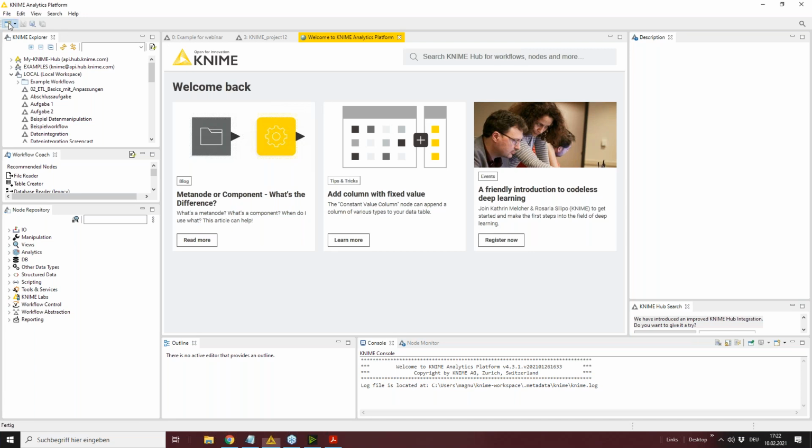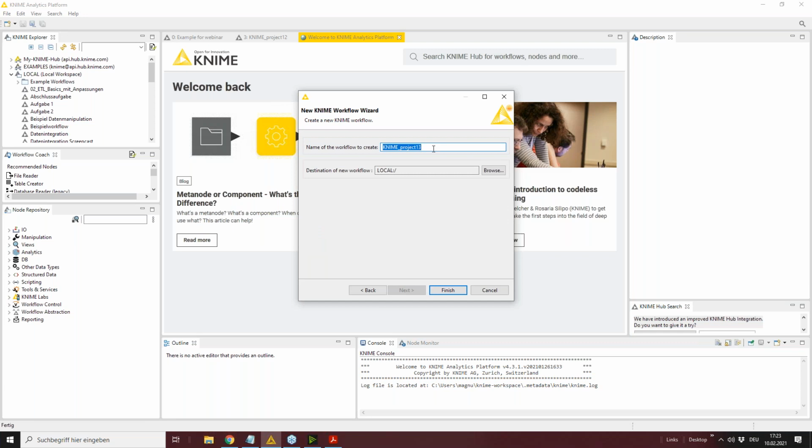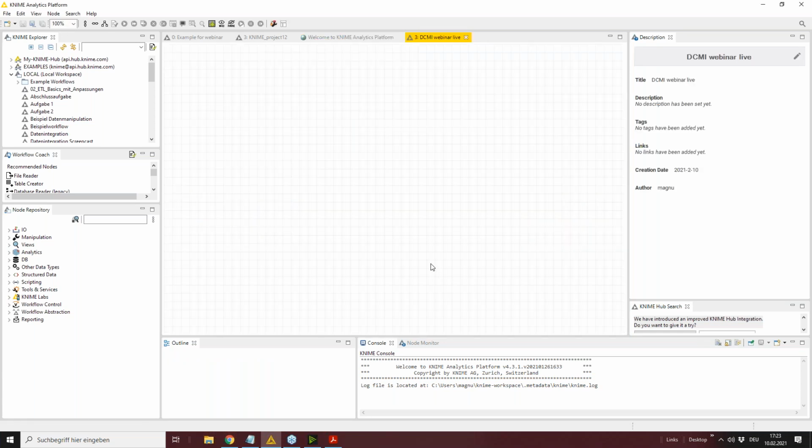And I now want to start a new workflow by clicking on the new workflow wizard. We just want a KNIME workflow and we give it a name. And we are greeted with a blank page. Like I said before, the basic interactive model of KNIME is drag and drop. The idea is that from the node repository, you choose the node you need and drag and drop it to the workspace. In our case, we need a file reader.